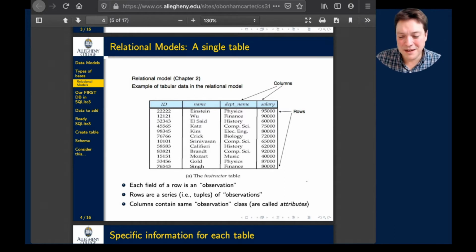Along the very top here, and I wish I could point to this stuff, but I can't. I'm looking at the ID, name, department name, salary from this relational model single table diagram. Those are called your attributes. Your attributes are like your column headers. And then, basically, it's like a spreadsheet, if you will. But you have your columns, which we would call the observation classes, I guess.